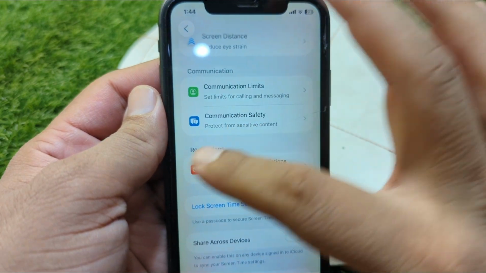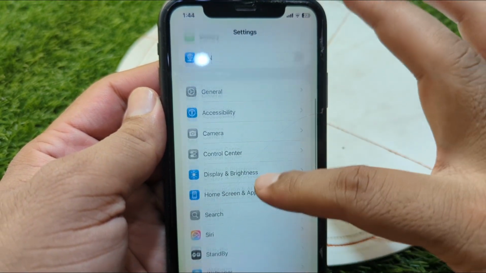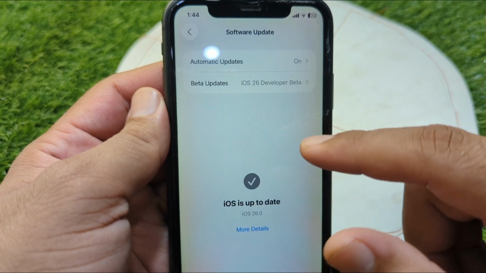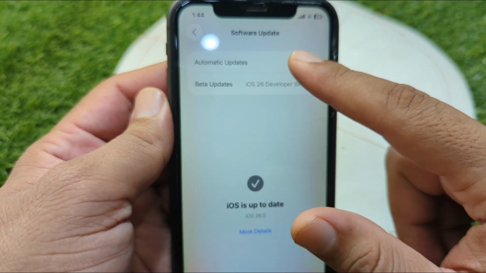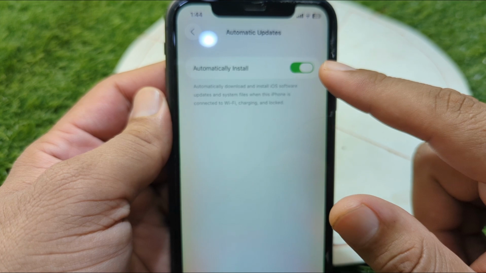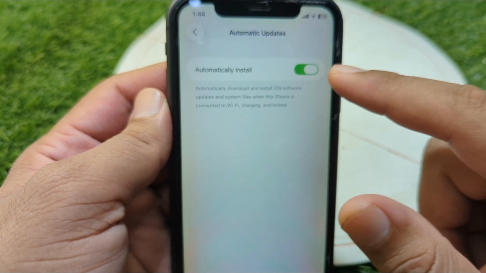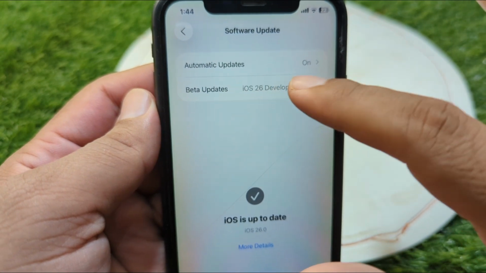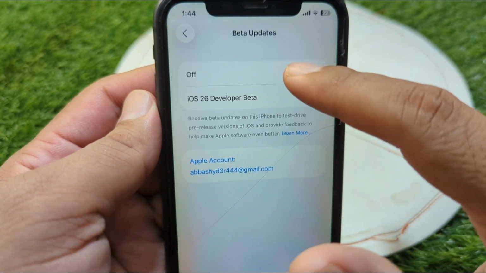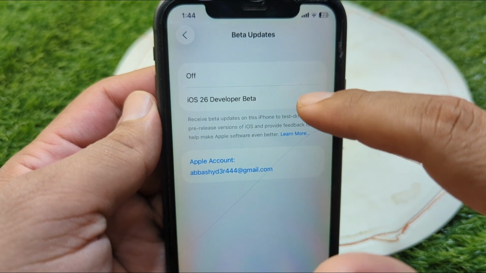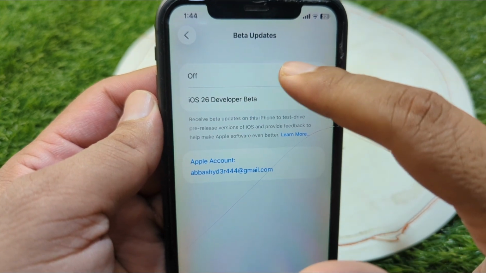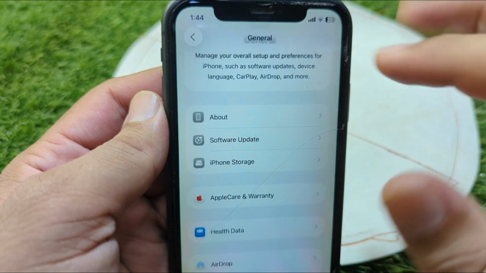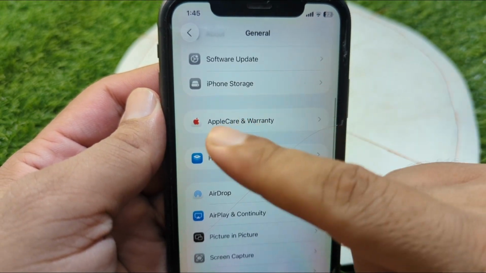And now go back and open settings again and go to general and then go to software update and tap on automatic updates and turn off the toggle for automatically install from here. So guys, simply turn it off, and after this go back and tap on beta updates, and from here check this. If it is on for iOS 26 developer beta, simply tap on the off button and turn it off. So guys, simply do this.